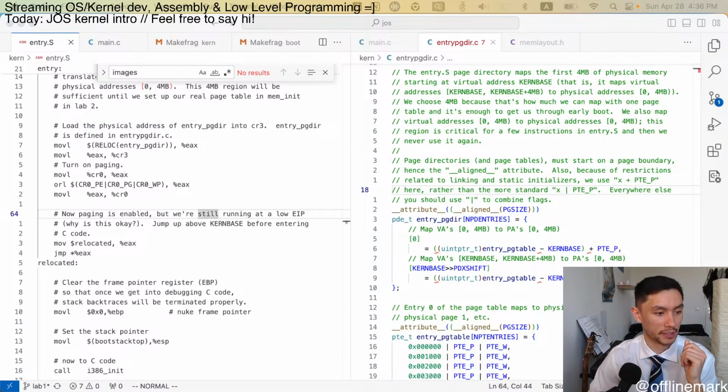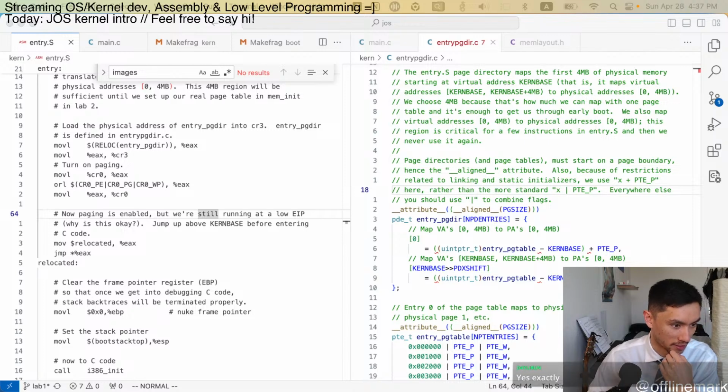When you say generally, are you drawing on some experience, like some practice from other OSs you've worked on? So you're saying that generally for other OSs it's at 1 megabyte in physical memory, but in this case it happens to be at 0 for some reason. Is that what you're saying? Okay. Yes, exactly. Okay, cool.